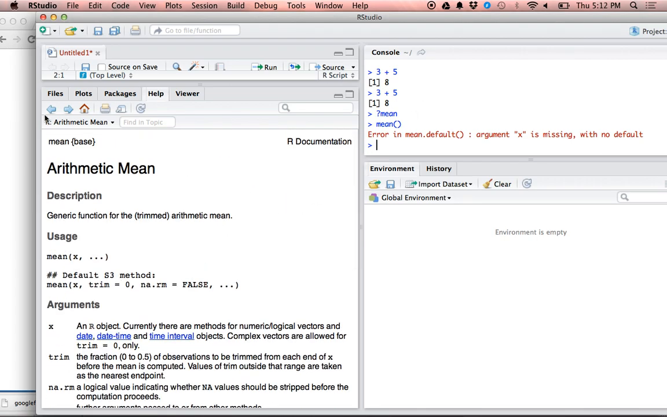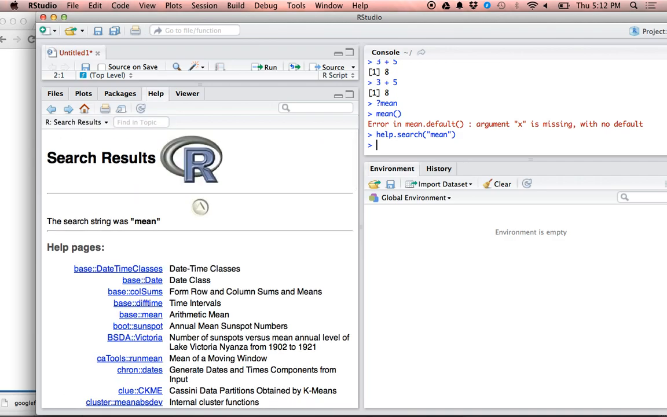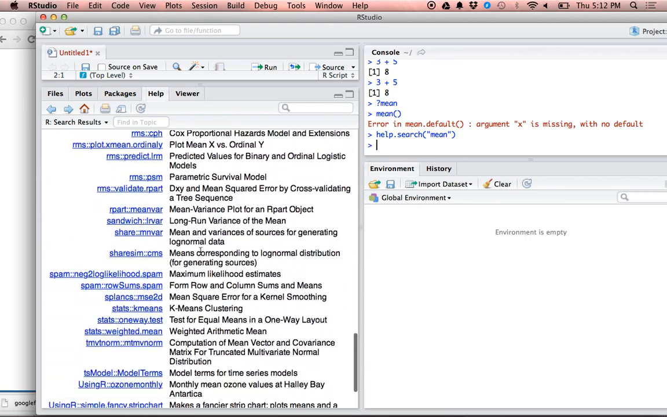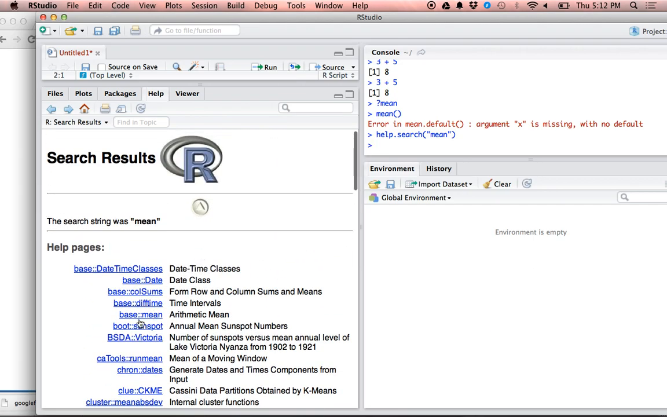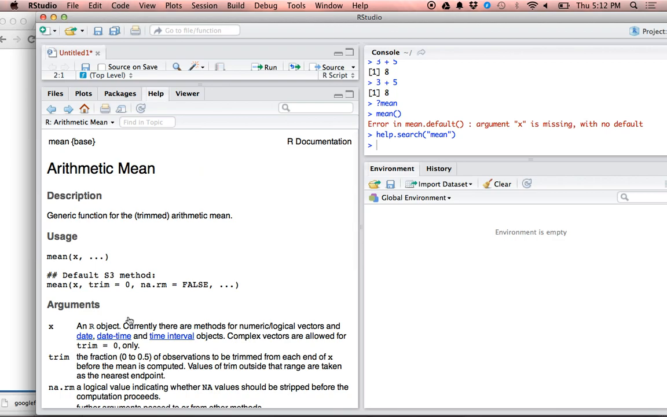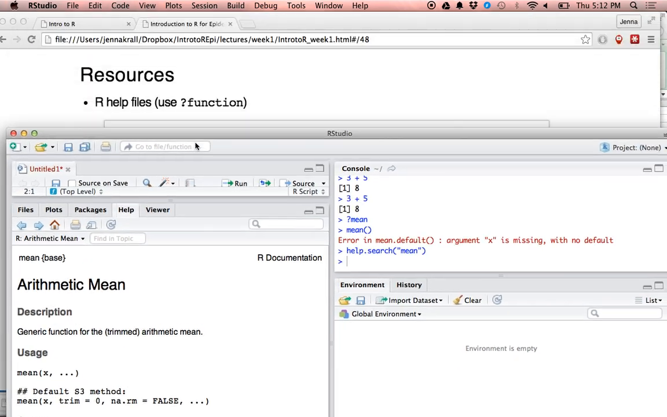Another way of getting to help pages that I find useful is using the function help.search. And what this is useful for is if you don't remember the name of the function. So say you knew that the function you wanted had the word mean in it, but it wasn't the mean function. You can look here and see all of the functions in R that have mean in them. And thankfully, the function mean has mean in it. So if we click on that, we get back to the page for the help file.